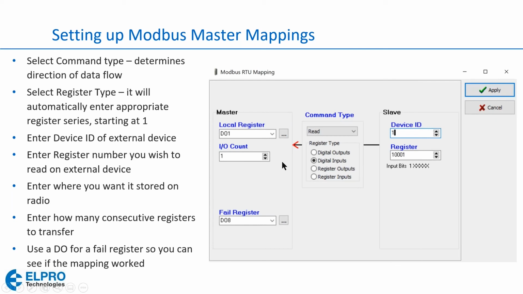Okay. Then once we have set up what's happening on the slave device, we can head to the local register on the master device, which is our radio. So you can either click on this pull-down menu, and it'll show you digital outputs 1 through 8, or you can click on the ellipsis and it'll show you all of the registers that the radio has available. And there's a couple of thousand registers. Many of them are just general purpose that can be used for any input or output.